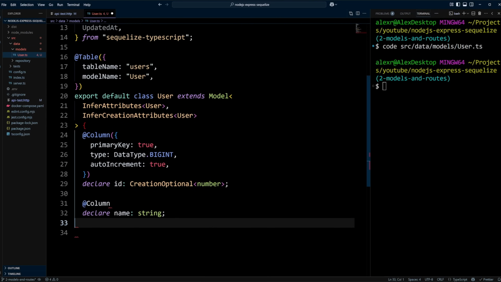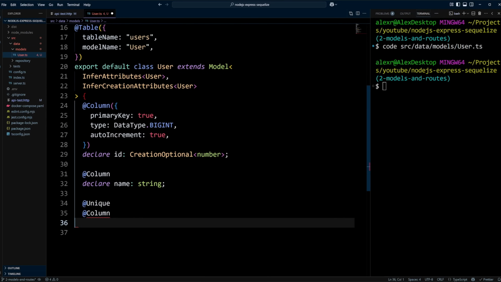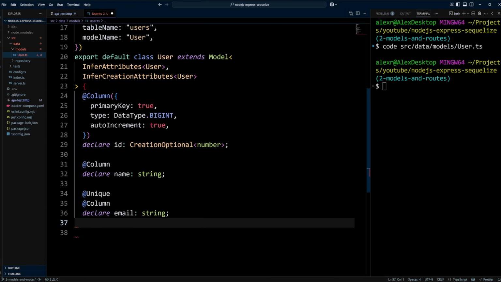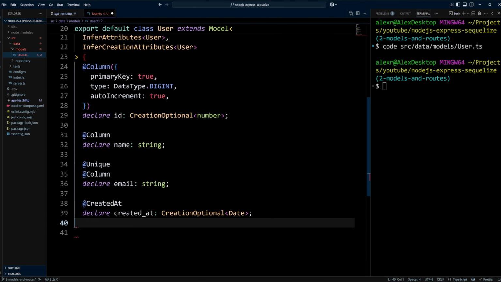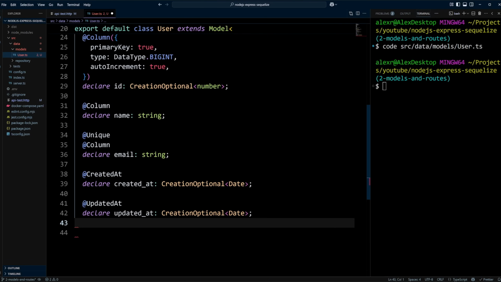Next, we will declare a name attribute of type string annotated by the Column decorator. The email attribute, besides being a string, will also be unique. Therefore, in addition to the Column decorator, we will use the Unique decorator as well. Finally, we will add createdAt and updatedAt attributes. They are utility attributes or columns of date type, and usually are used to track when resources are created or modified. We will annotate them with the CreatedAt and UpdatedAt decorators respectively. That way, the createdAt and updatedAt columns will be filled out automatically. And since we won't need to pass them when creating a user, we will need to make them CreationOptional.